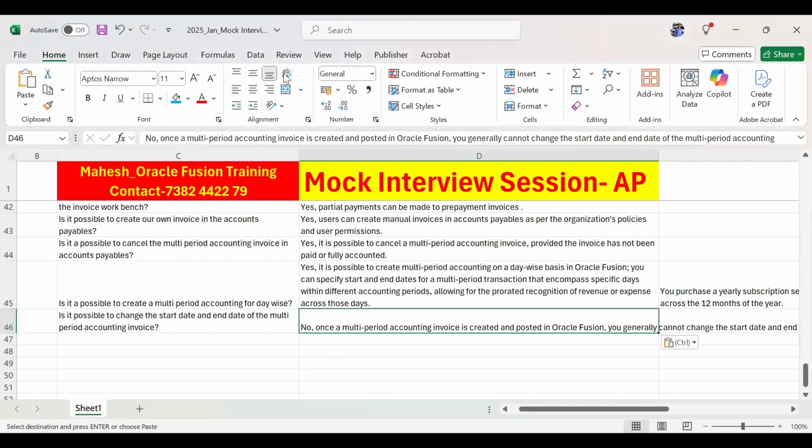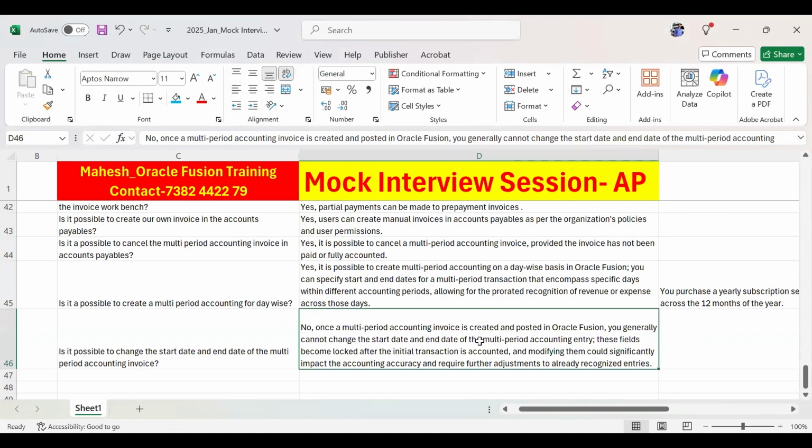Once the multi-period accounting invoice is posted, that means accounted, generally you cannot change the start date or end date. This will become locked.